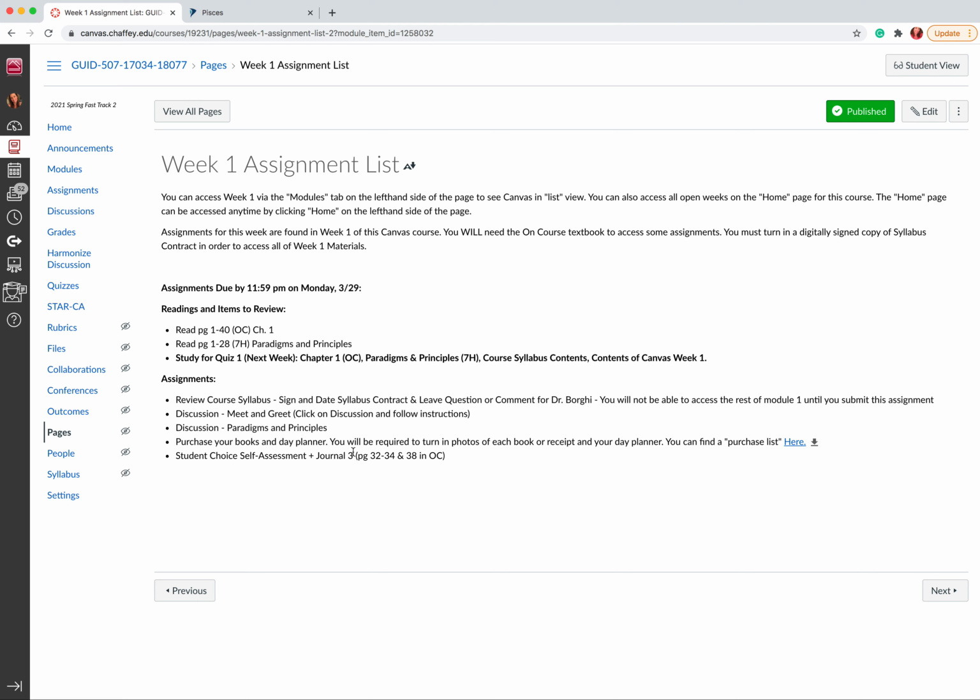And then you're purchasing your books, and you're required to turn in photos or receipts showing me that you purchased your books. And there's a link to the purchase list here. And then the student choice of self-assessment plus journal 3 is worth 40 points, and that is also an assignment. So you've got 5 assignments, and then you've got 2 readings, and so that means you need your book right away.